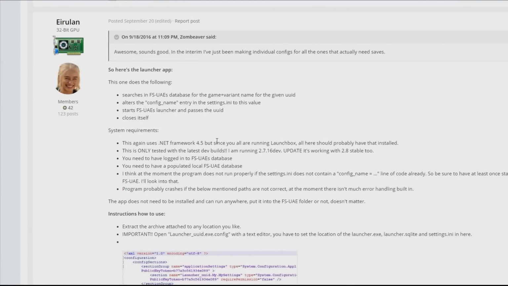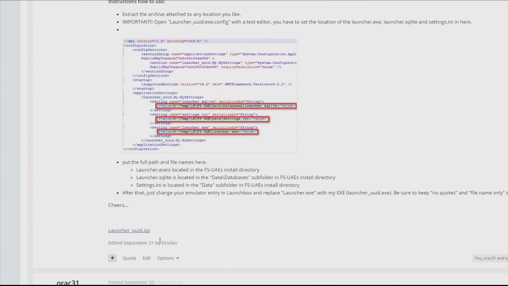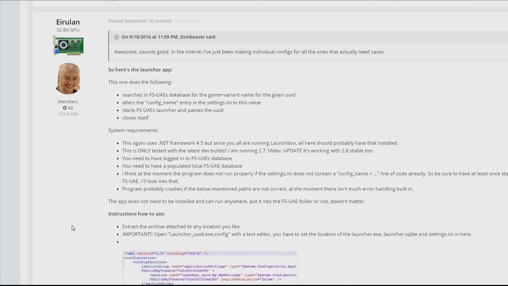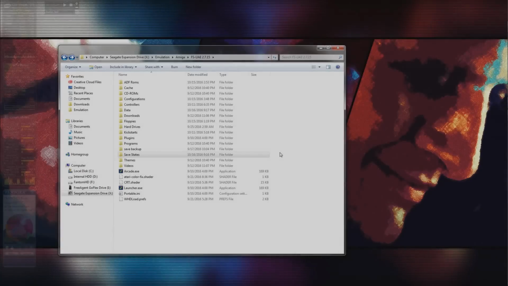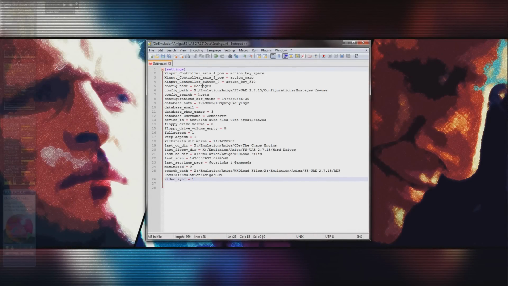Now, in order to get this to work, we'll need to use a special launcher that Erlon created, because there's currently what I'm going to call a bug in FS that causes problems with saves when a game is launched via UUID. The way FS divides up its save games, both save states and normal saves, is by creating folders in the save state folder in FS whenever a game is saved, and it names these folders based on whatever it finds listed in the config name section of the settings INI.